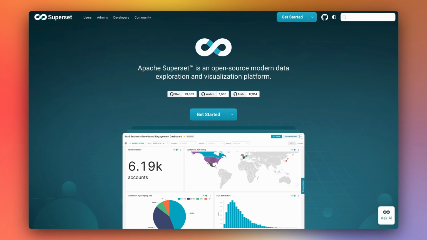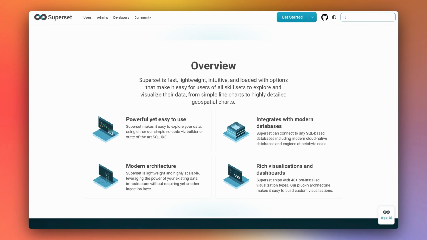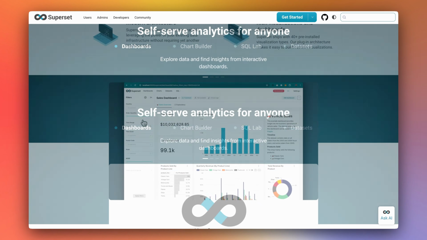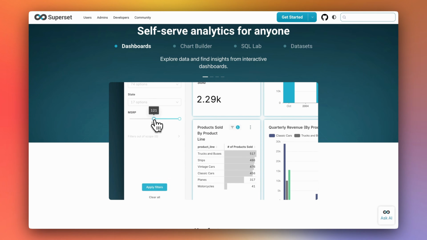It's been 3 years since we covered Superset on the channel, and it has evolved enough to deserve a completely fresh overview. Superset is the free open source alternative to Tableau and Power BI. It connects to your existing SQL databases and turns them into interactive charts and dashboards with a proper SQL editor and a big library of chart types.